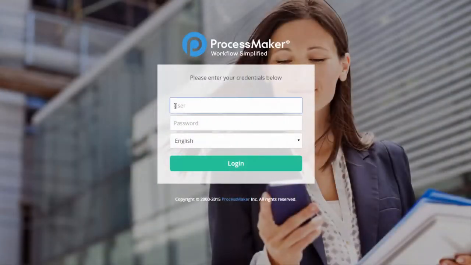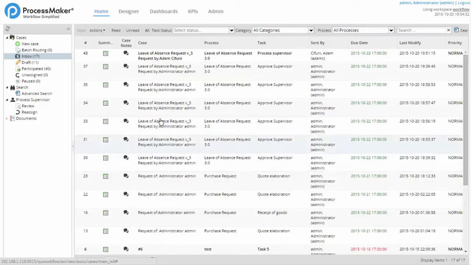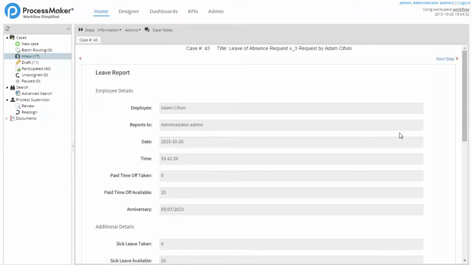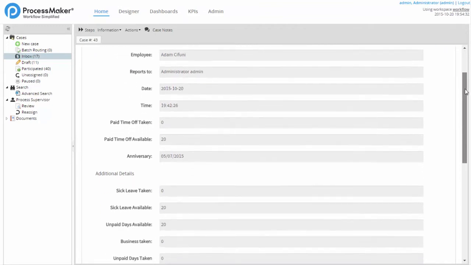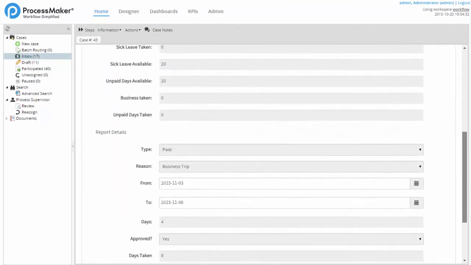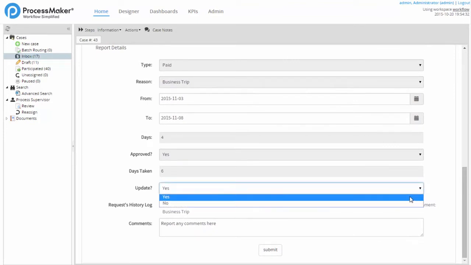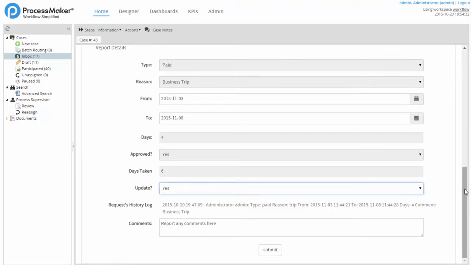The final part of this process is for the supervisor to check off how many days the user took, compared to how many days were requested in his original request for a leave of absence. Here, the supervisor looks at the information submitted by the user in the previous task, and again has another drop-down to choose whether to update the system with the leave or reject it and send it back to the user.